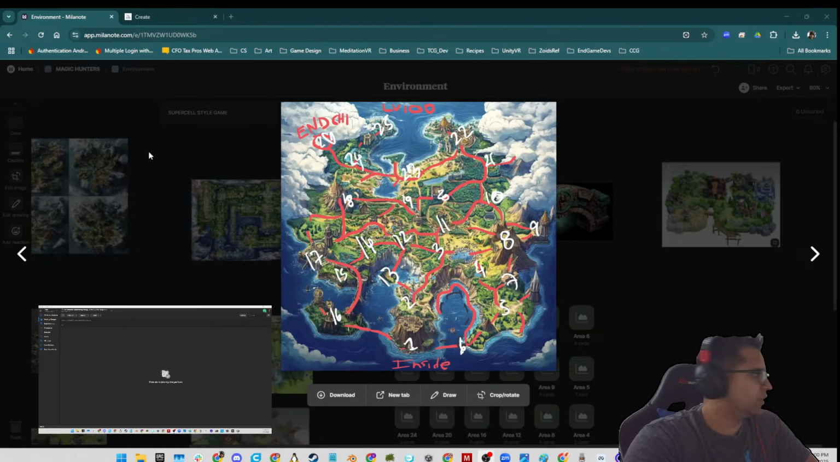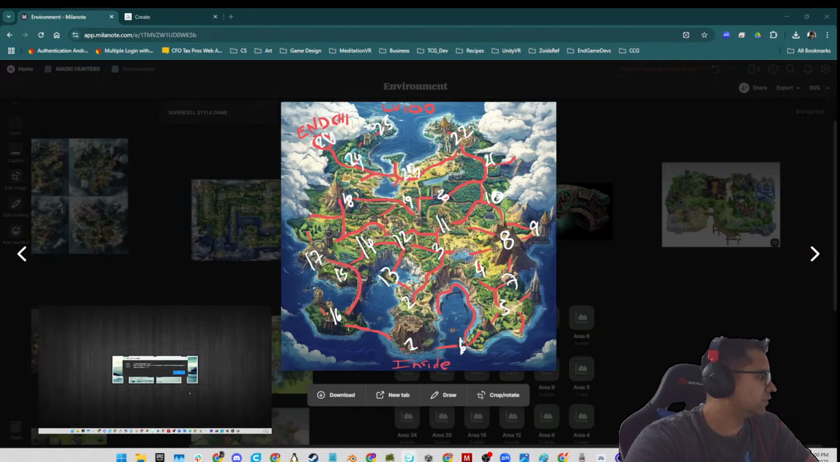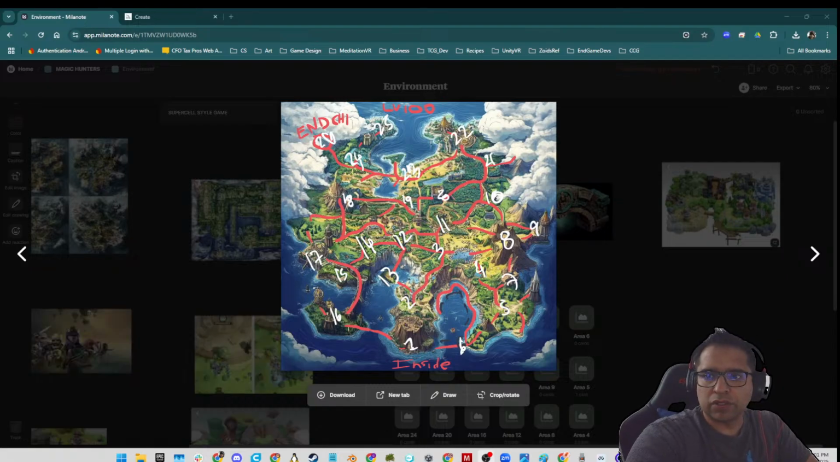Move this for a little bit. So we have this map, this whole world that we have to create. And oh, hold on.